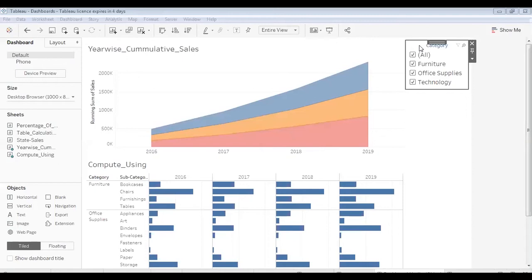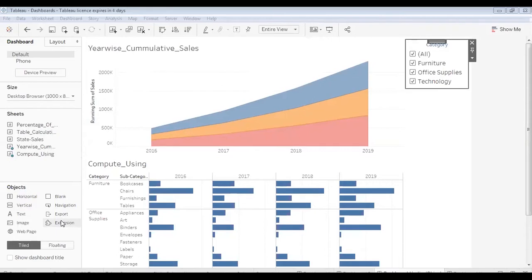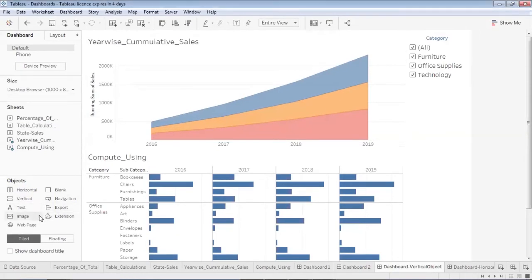Hi all. Today we'll be discussing how to use vertical and horizontal objects and extension objects in our dashboards. Other objects we have already discussed in our previous videos. Now look over here onto my dashboard.